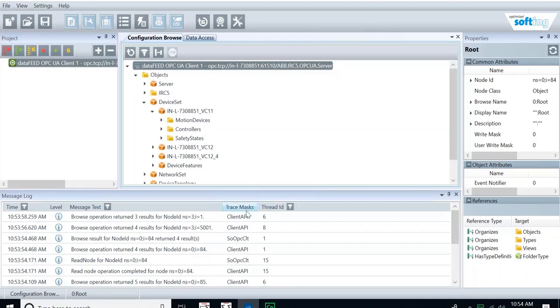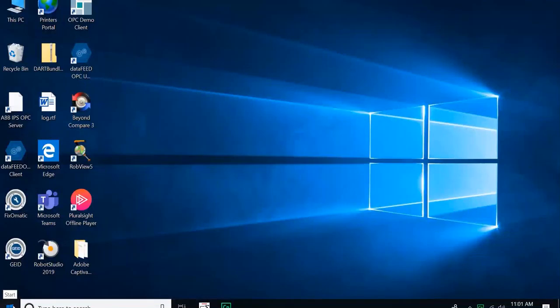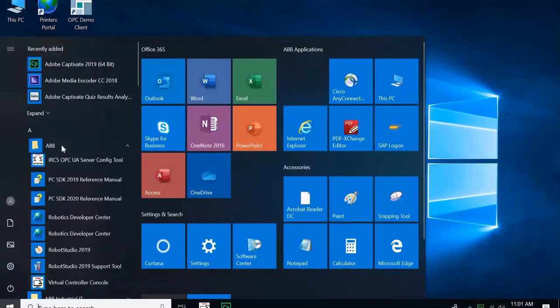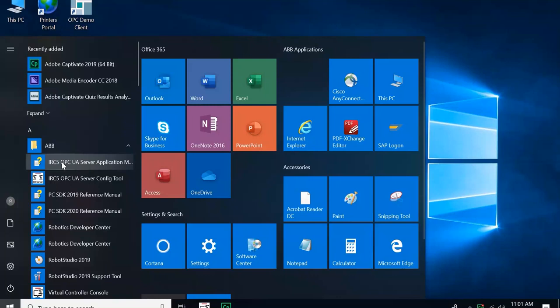This concludes this getting started guide. For more details on configuration and operation of the IRC5 OPC UA server, please see the application manual. There is a shortcut to it under ABB in the Windows Start menu.